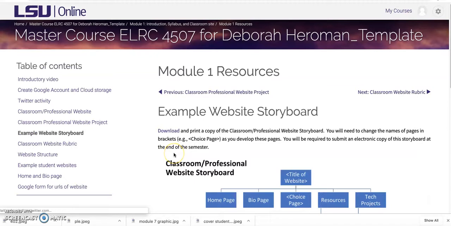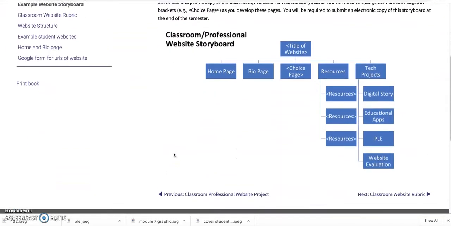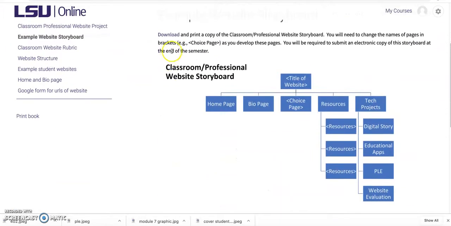Here is the example of the website storyboard. You can download a copy of this and then maybe jot information about your website in it as you go along. The title of the website, like I said, your homepage should tell what the purpose of your website is, your bio page with the requirements of the 3 paragraphs and the picture on that. Your choice page is just personal. You don't have to call it choice page.